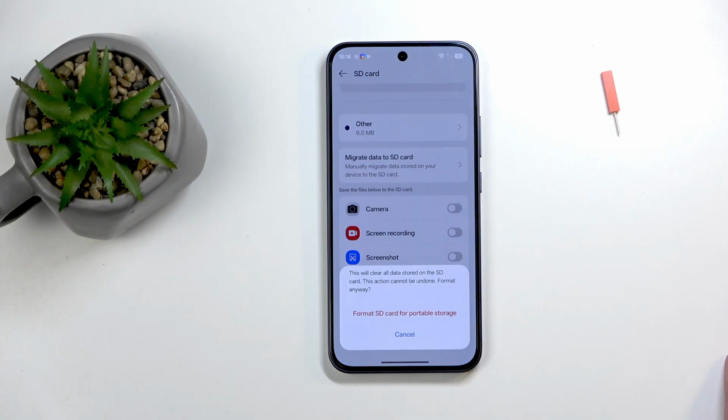It will give us a quick message. This will clear all data stored on the SD card. This action cannot be undone. Format anyway. Obviously, if you store anything on your card that you would like to preserve, photos, videos, I don't know, music or anything like that, do make sure you have it backed up somewhere else. Otherwise, this data will be deleted and this cannot be undone.